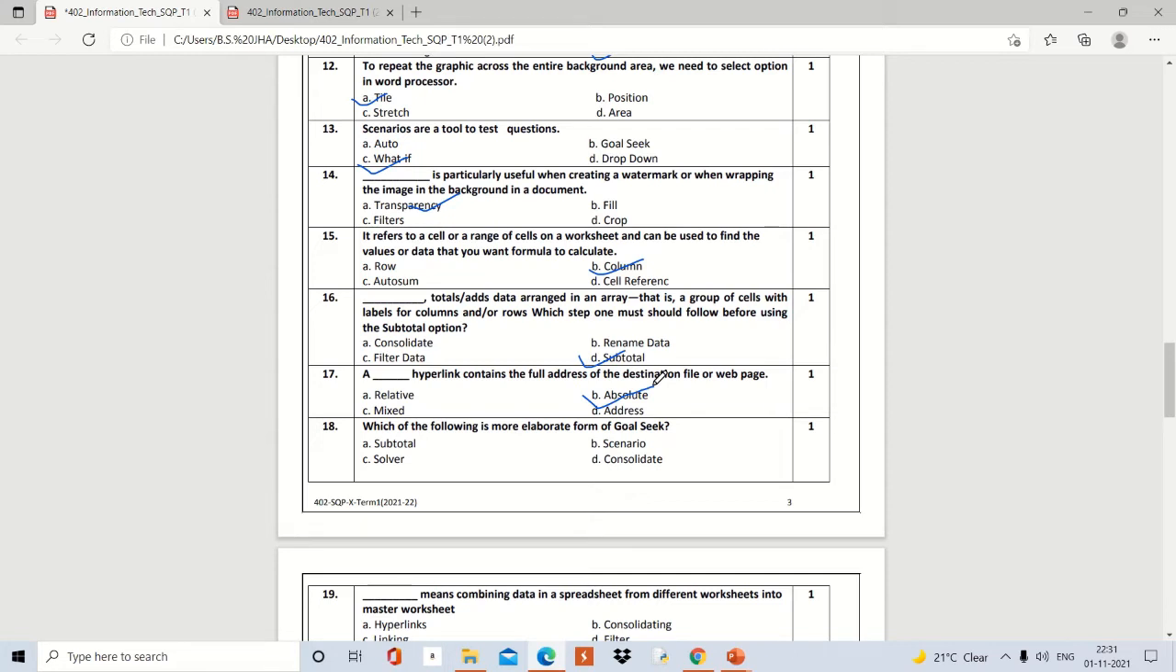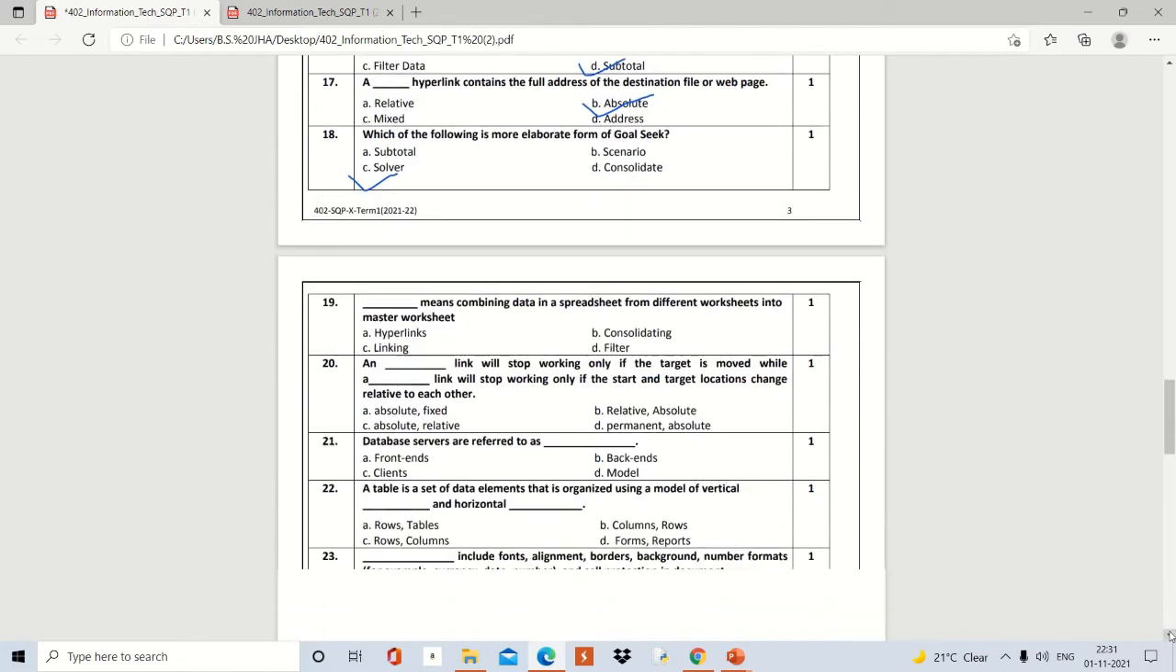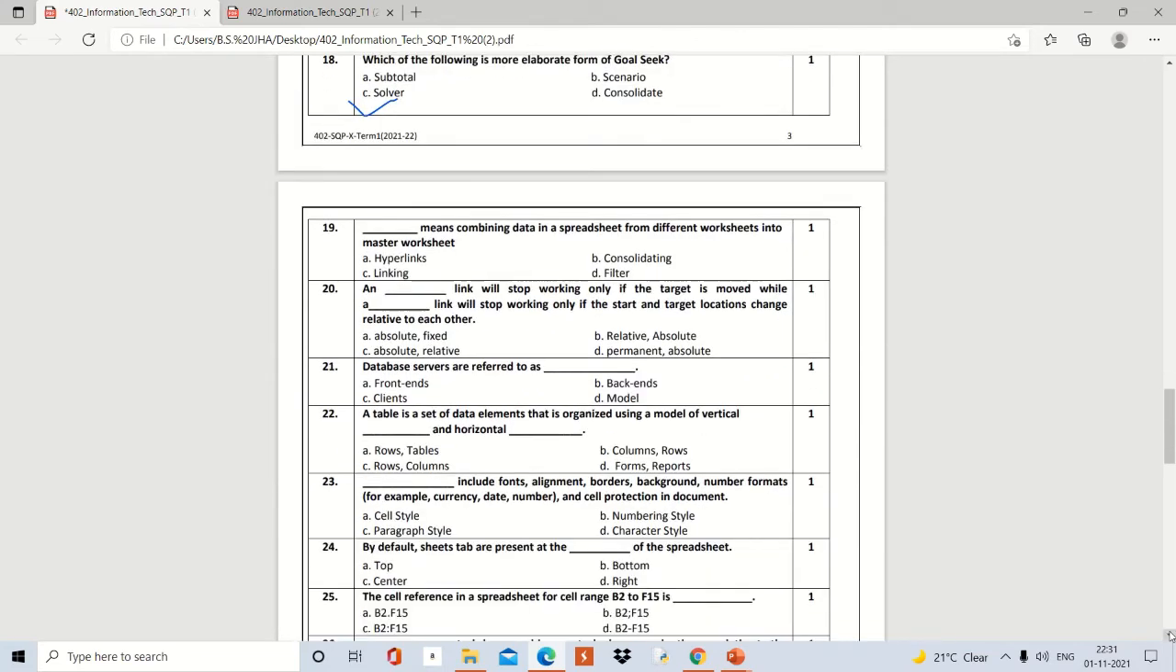Which of the following is the most elaborated form of goal seek? We already learned that Solver is the correct answer. So here we can mark till here. Now we are moving to the next one, that is 19. 19 says dash means combining data in a spreadsheet from different worksheets into a master worksheet. I hope you all know the question. We have done the consolidation part, so here you can see consolidation is the correct answer.